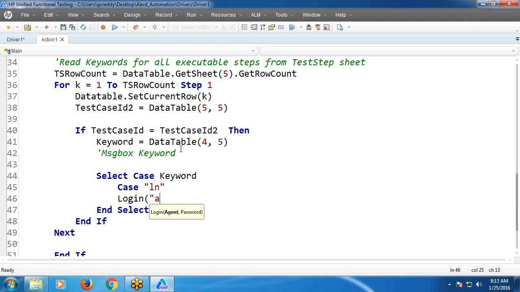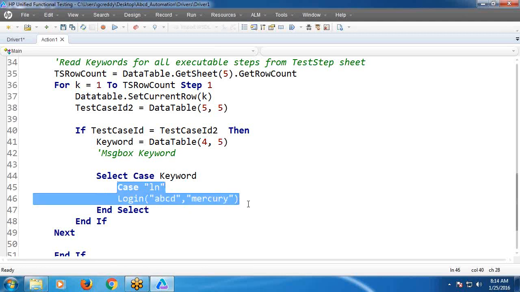Login of ABCD, comma, Mercury. See, just write the ln case. You can use this case for hundreds of tests if required. Suppose login is required for 20 tests. You can write a single case for login. You can execute that keyword whenever login is required.